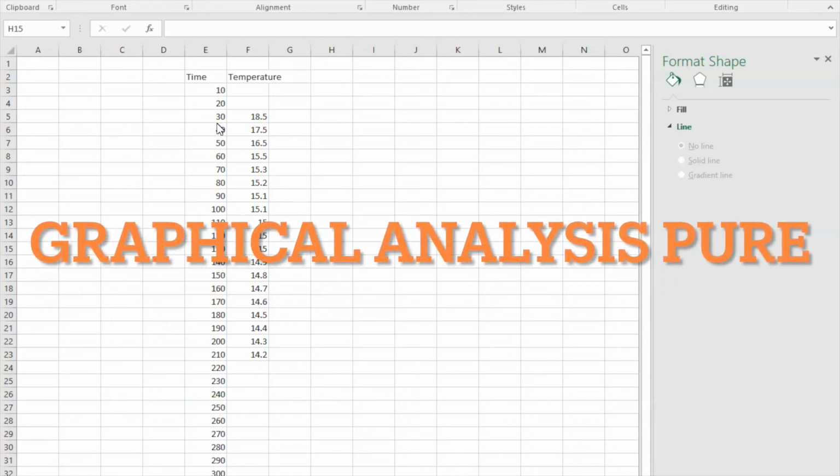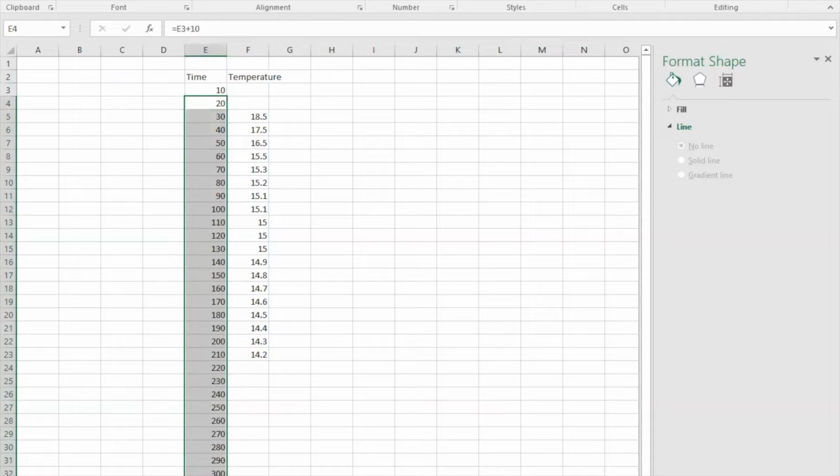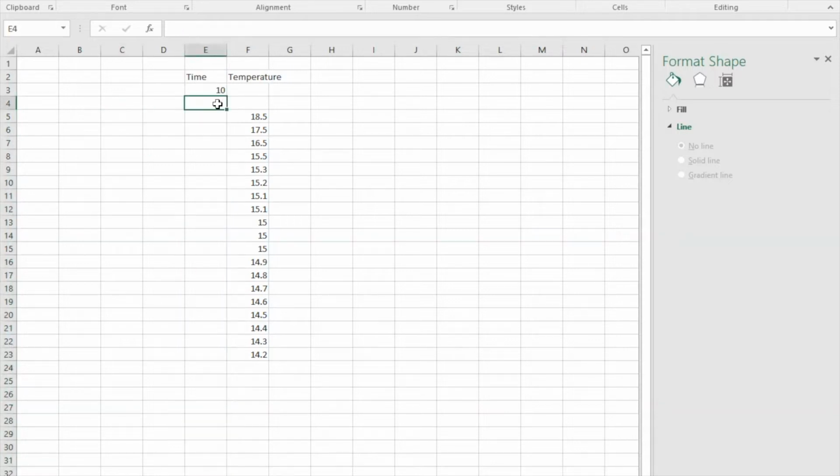Okay, so I've got all of my time data here. I just want to mention that you don't have to type in 10, 20, 30, 40, 50. What you can do is type in 10 seconds, right? And then in the cell right below that, you can type the equal button, select the cell 10, and then type plus 10, and then hit the enter key. And what that's going to do is add 10 to the cell above it.